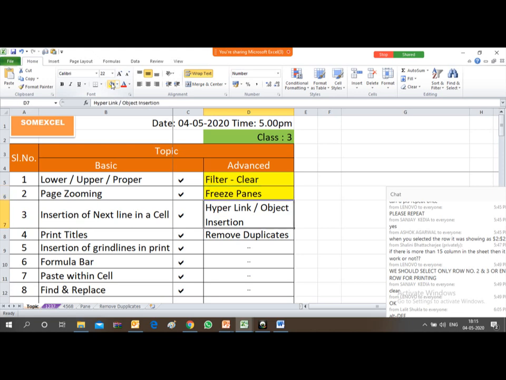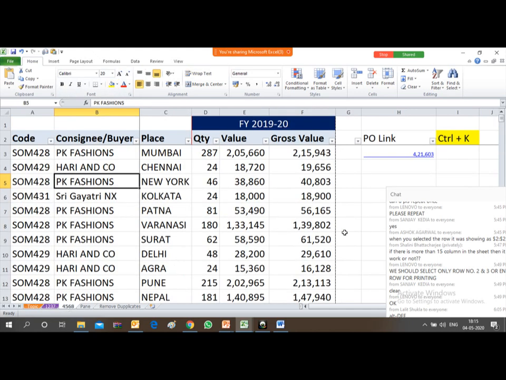Now come to hyperlink, and insertion of objects. Friends, what is the use of inserting a hyperlink? Sometimes what happens? Suppose this is the party code, this is a party and location in Mumbai, and this is the value of the item we have purchased.